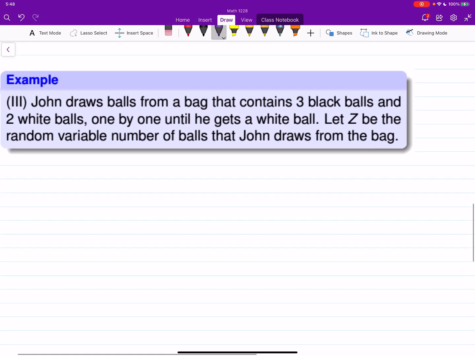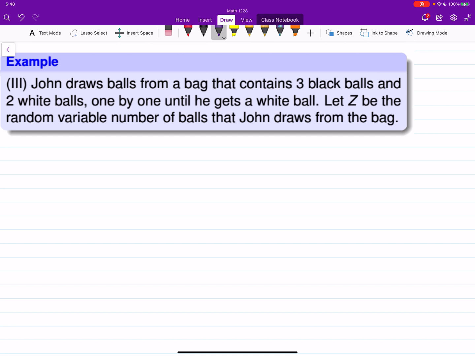Good. This is another one. John draws a ball from a bag which contains 3 blacks and 2 whites. Well, in that case, one by one, that's important, until he gets a white ball. So either the first one he takes is white, and he just stops. That's one possibility. Or the first one is black, and then the second one is white. Or the first one is black, the second one is black, the third one is white.